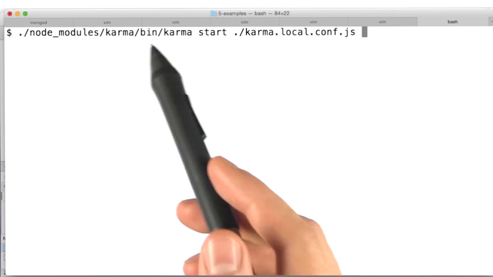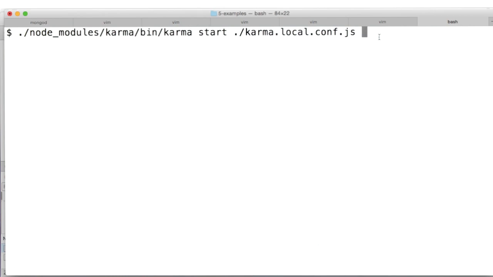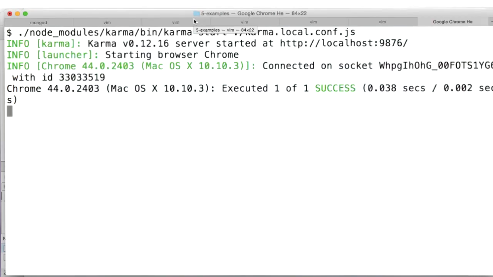To start Karma, you'll use the Karma executable with start and pass it the config file. As you can see, Karma started up Google Chrome for you and ran one test. By default, Karma watches your JavaScript files and reruns tests every time they change, so you don't need to use Gulp. Let's see what happens when you make one of the tests fail.